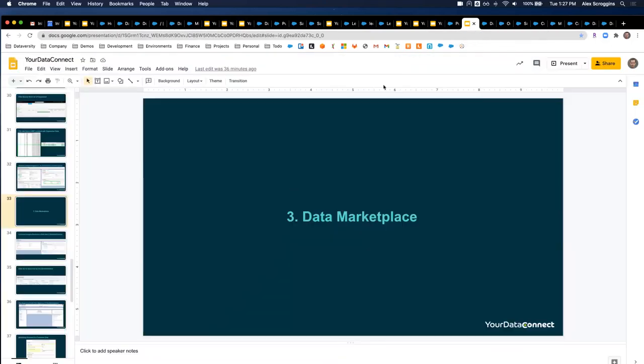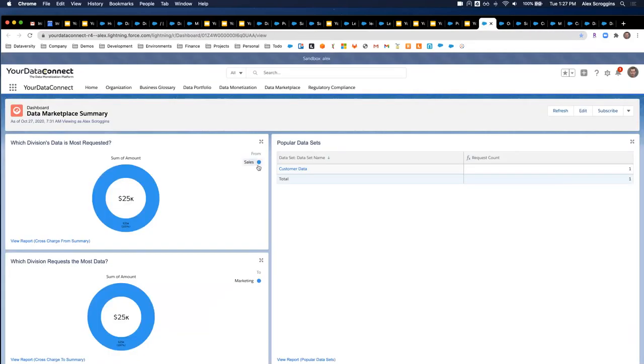Continuing on, I want to get into data marketplace. Our platform also provides a data marketplace to let users register sets of data, what elements are within those data sets, and then other users can request access to them in the marketplace. So our platform allows you to define dashboards or to measure certain things. So here's a sample dashboard that we've created showing which division in the company is requesting the most data, which division owns the most data being requested, and then the popularity of the various data sets.